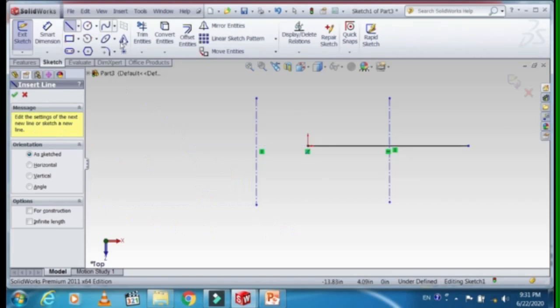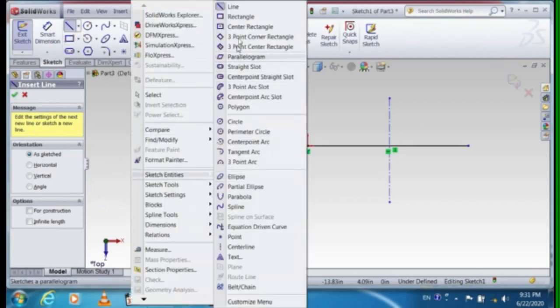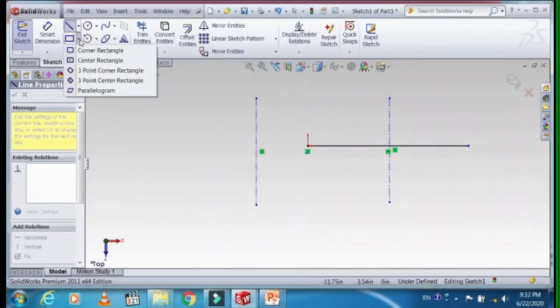Then next, on this sketch menu, rectangle options will be there, and also from Tools, Sketch Entities, the rectangle option is there. Now in this rectangle option, again there are various options. It is nothing but corner rectangle, center rectangle, then 3-point corner rectangle, then 3-point center rectangle, and parallelogram. Now we will see these rectangle options step by step. First I will choose here corner rectangle.